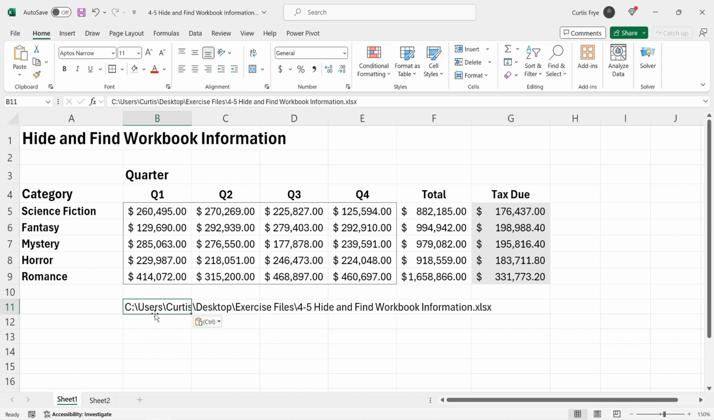So it's on my C drive, and I'll click away so the highlight isn't there, and you can see the rest of it. So that is how you get the network, or in this case, the direct address of a file that is on your computer.